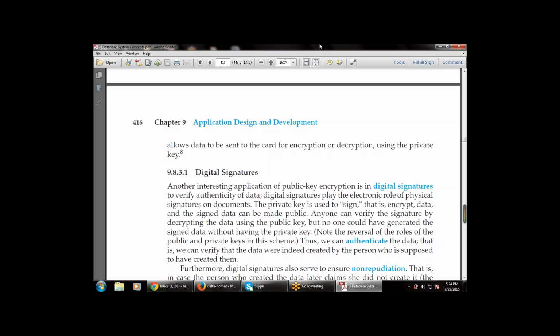The private key is used to sign, that is, to encrypt the data, and the signed data can be made public. Anyone can verify the signature by decrypting the data using the public key. Thus we can authenticate the data, that is, verify that the data was indeed created by the person who is supposed to have created it.